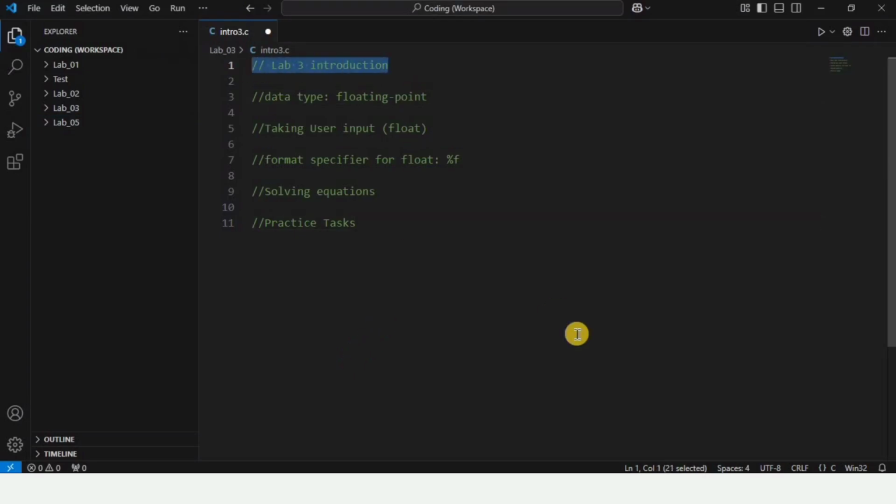This tutorial is actually an introduction of lab 3. Lab 3 is basically focused on floating point values, or you can say the float data type. They basically represent numbers with fractions, or you can say decimal digits. I'm here writing a few examples like 3.4, 5.4 and so on. We will learn how to take the user input if the data type is float.